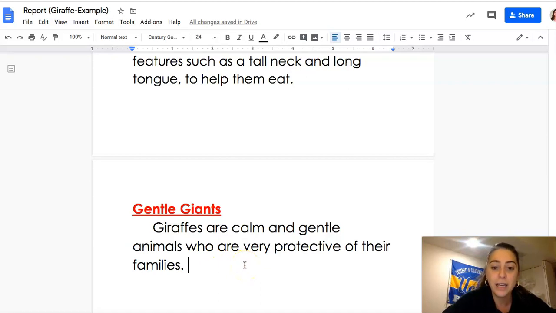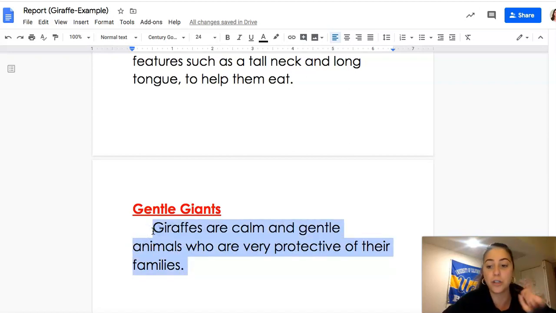I love that. Now, do you see how I didn't just know what to write right away? I had to read through my facts again under giraffe behaviors. I had to type something out and I had to reread it until I thought it made sense. Okay, now I have my claim. This is my claim, that giraffes are calm and gentle and they are protective of their families.